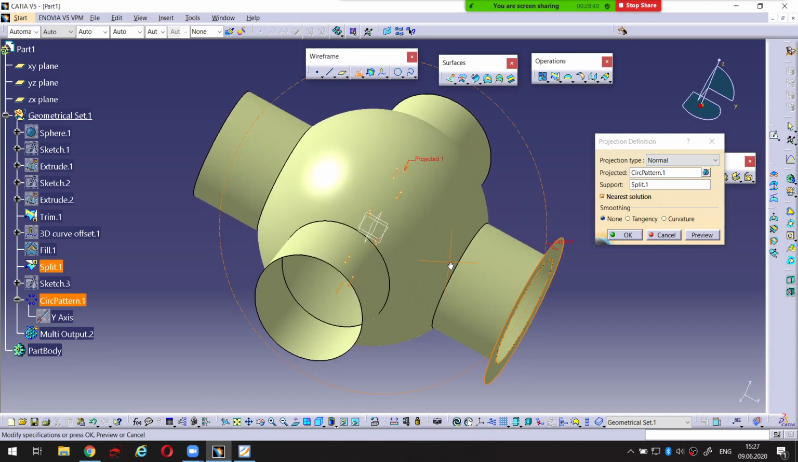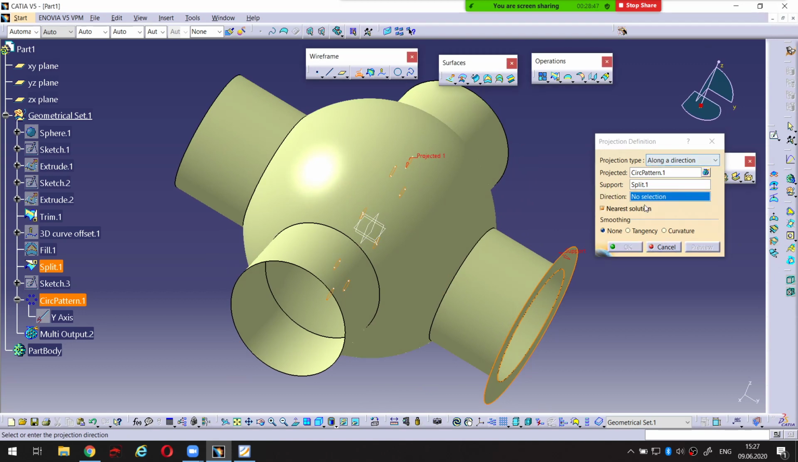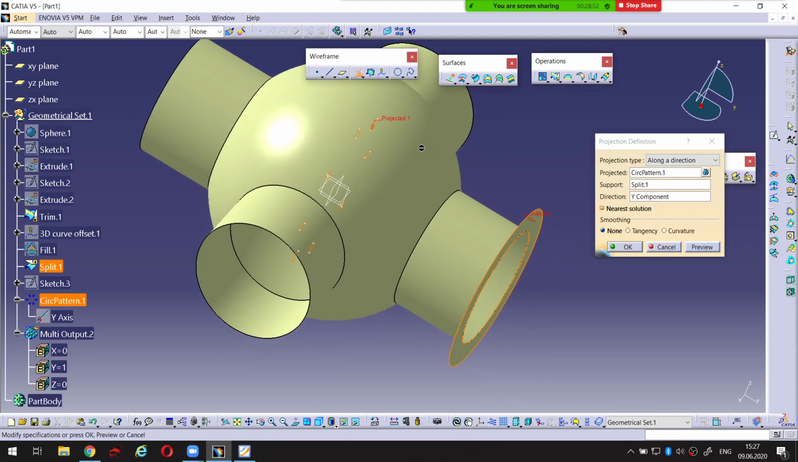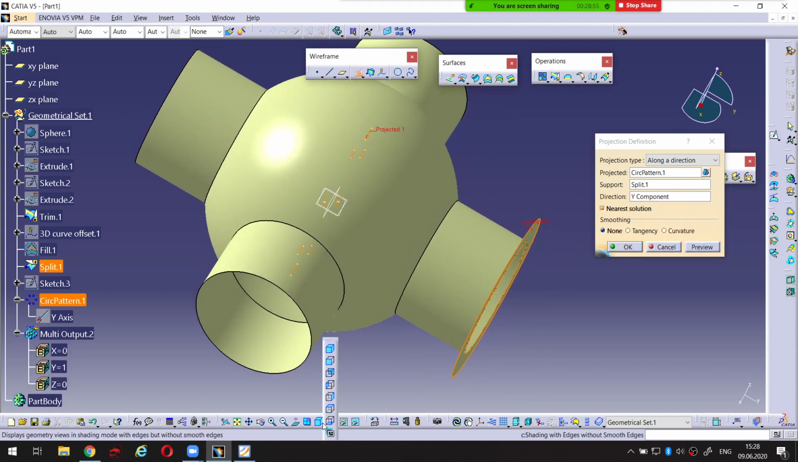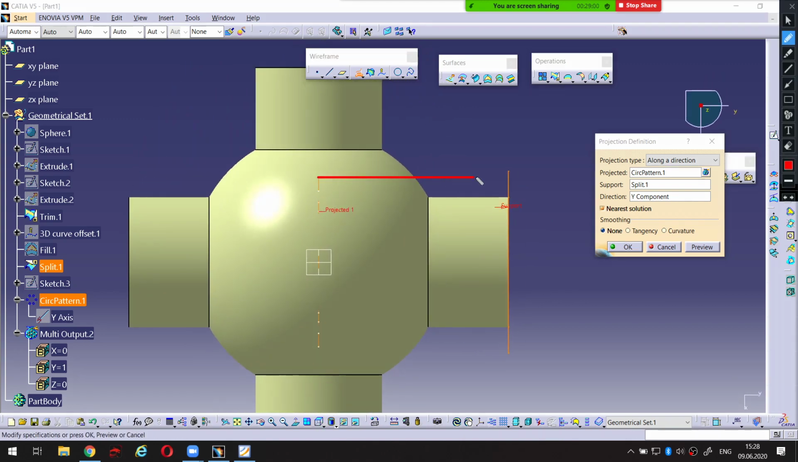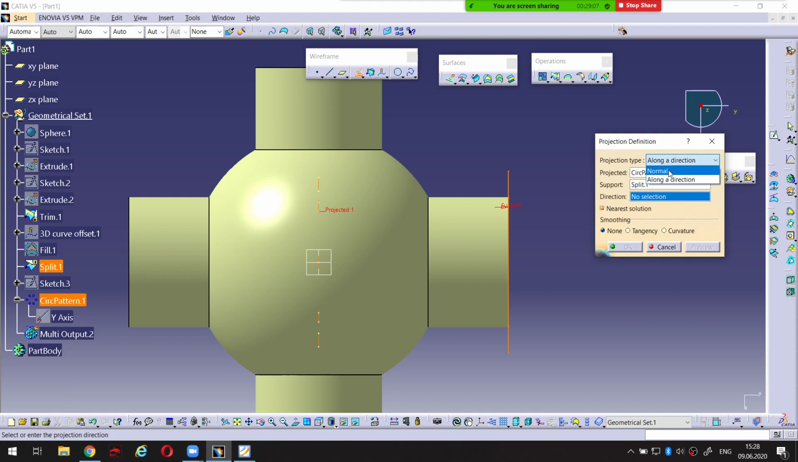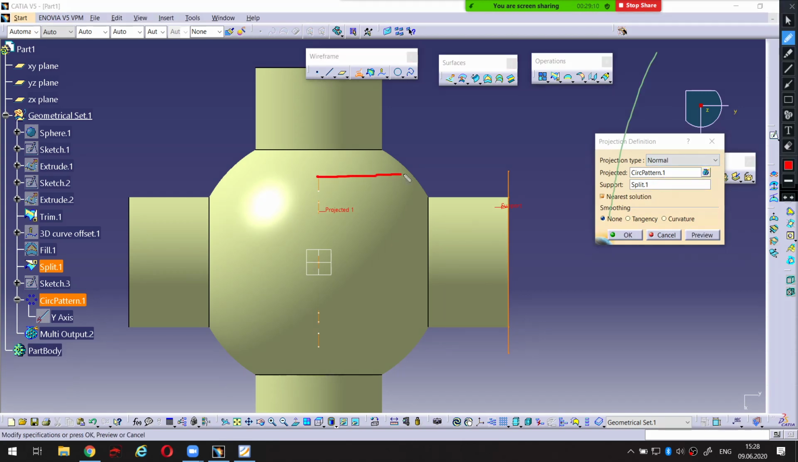Why do I say normal type is okay? Because anyways, if I select along direction, and as a direction I'm gonna select this one, y-axis, y component, anyways, the projection direction will be perpendicular to this surface. Okay? It doesn't matter if I select here normal or along direction. Even in normal, the projection direction will be 90 degrees to this surface. Okay, something like this. I click on OK.